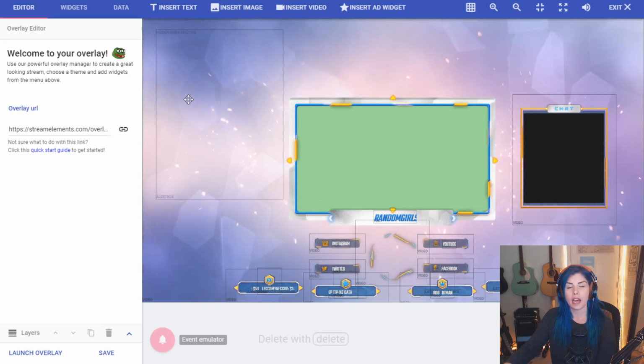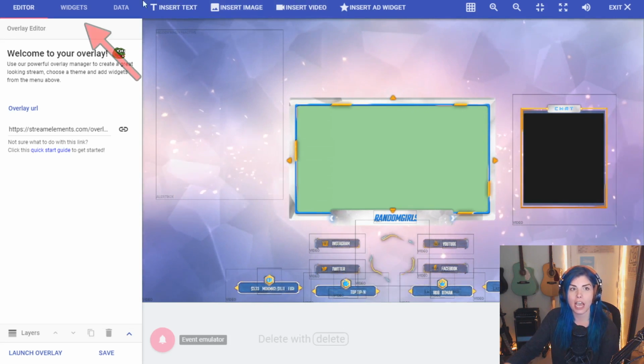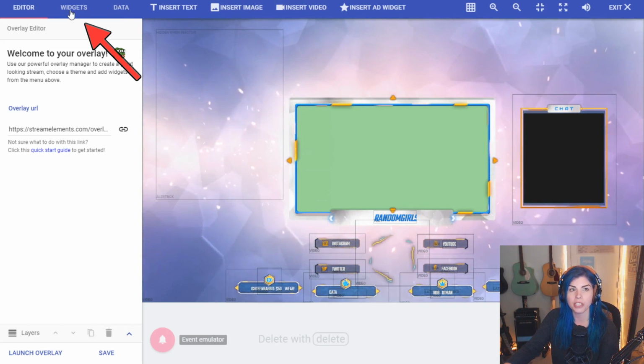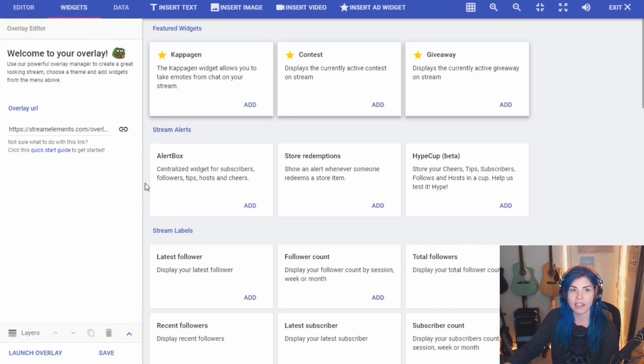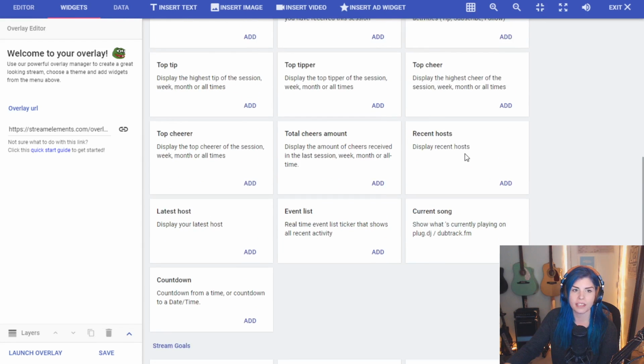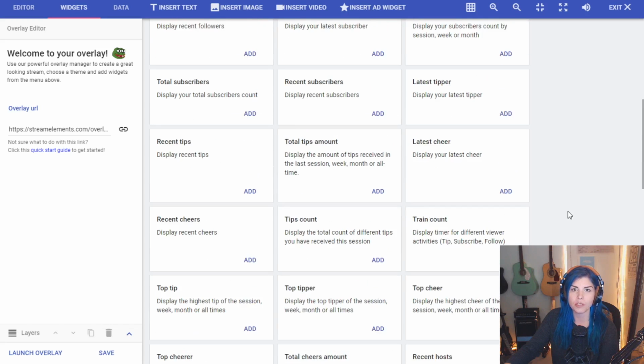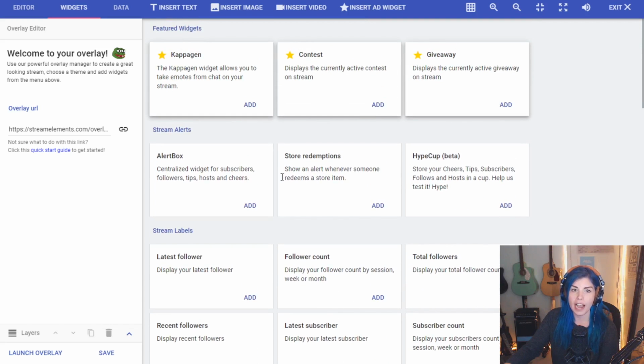start editing. If I were starting from scratch, I would want to navigate up here to Widgets and find my alert box within the Widgets menu and add it. And you can find a lot of other great widgets here too, such as stream labels, stream goals. We've got our hype cup now. You can add store redemption alerts. You can add Campaign, contest giveaways, chat box, you name it. It's in the widgets menu.